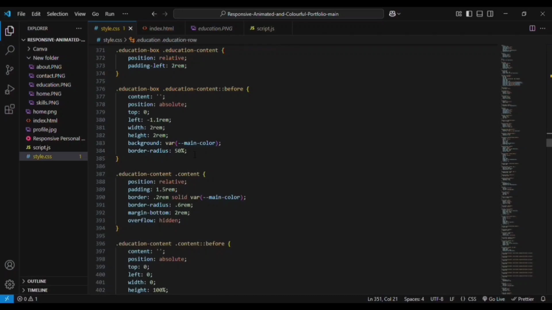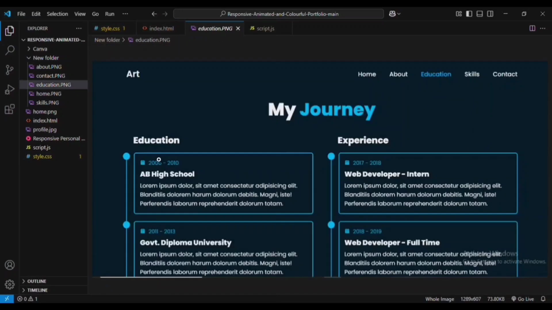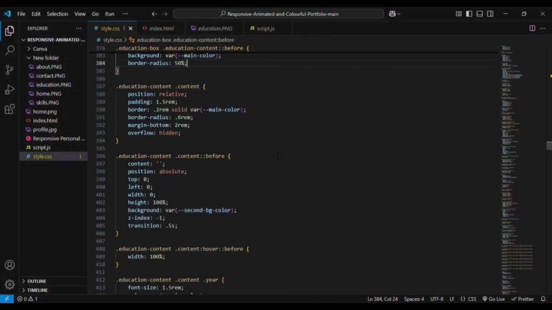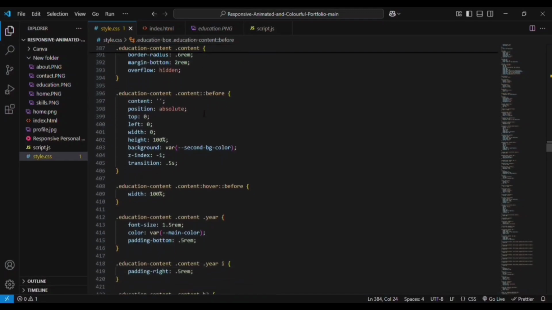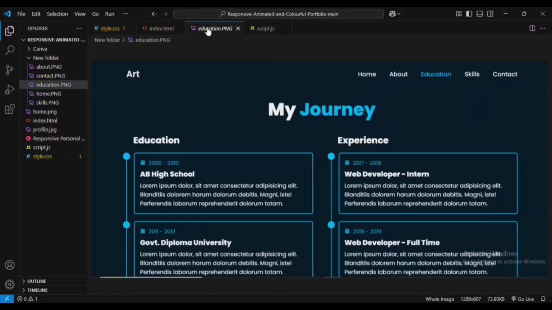The border is 50%, creating an exact circular dot by using the before effect of the CSS file. Then we are using the content. For the content, we are adding the display. Position is relative, padding, border radius is given to it, margin bottom is 2em, overflow is hidden. You can see this is for the box that we are creating. That is the reason we are getting the lightly curved edges.